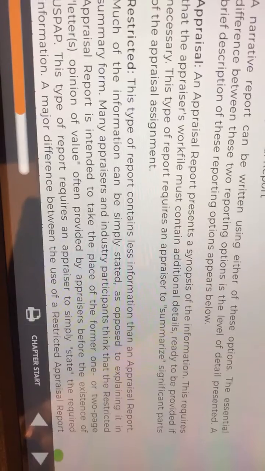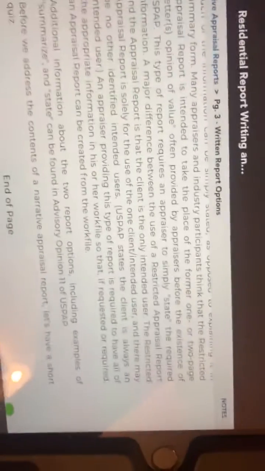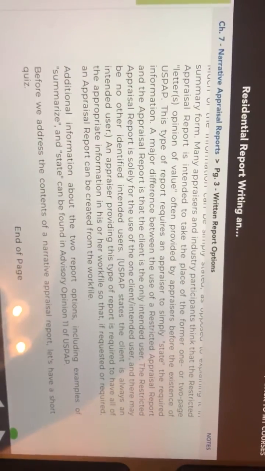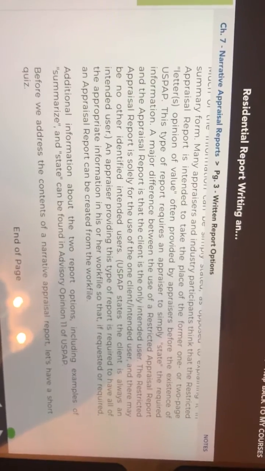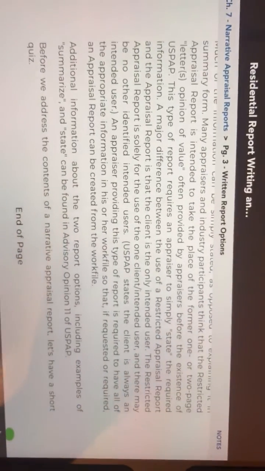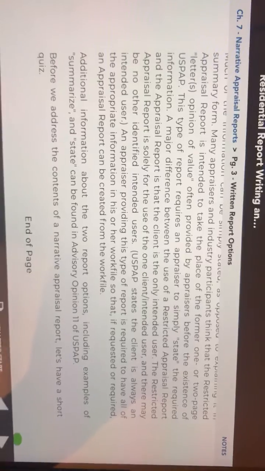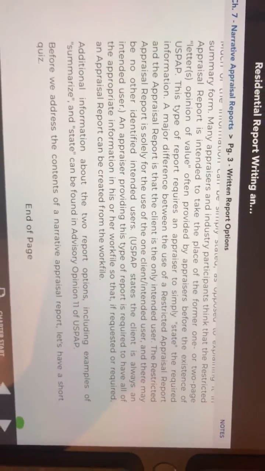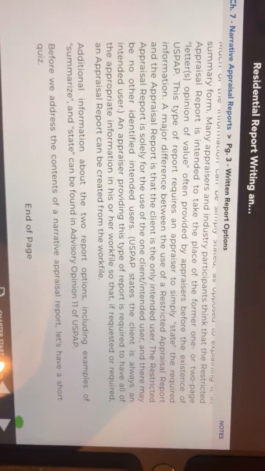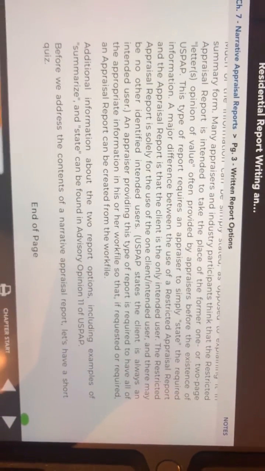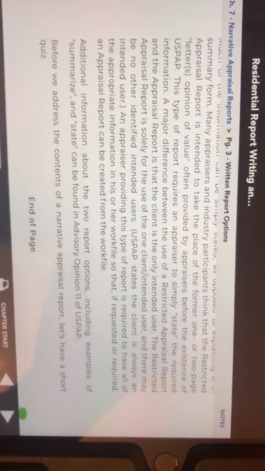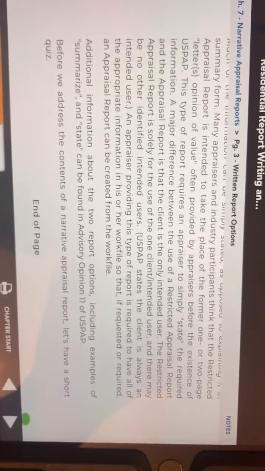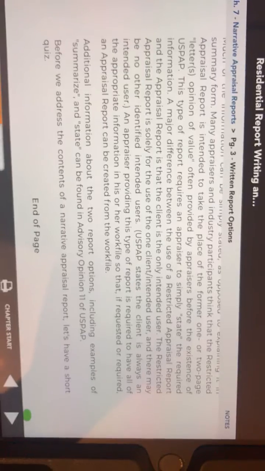A major difference between the use of a restricted appraisal report and the appraisal report is that the client is the only intended user. The restricted appraisal report is solely for the use of the one client / intended user, and there may be no other identified intended users. USPAP states the client is always an intended user.